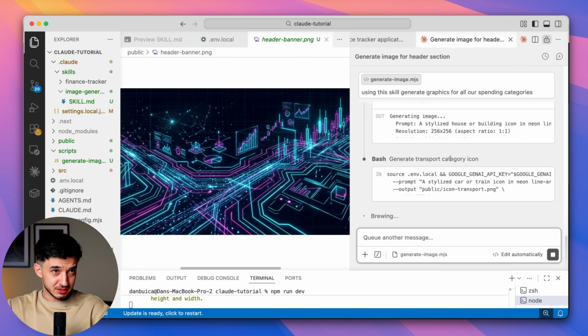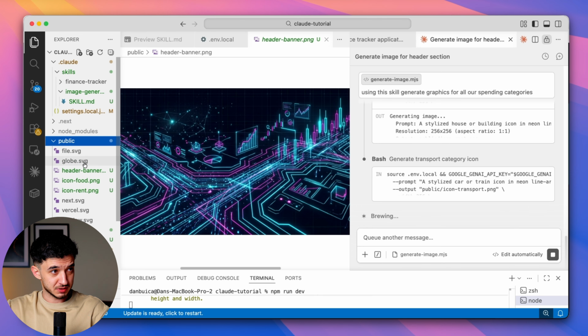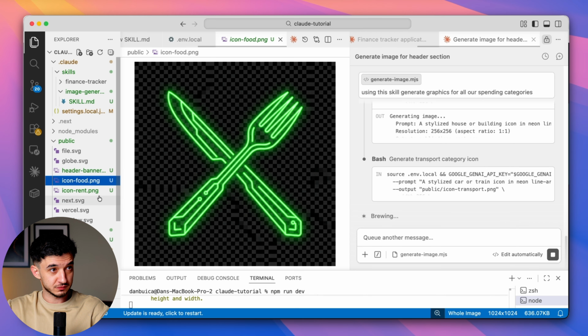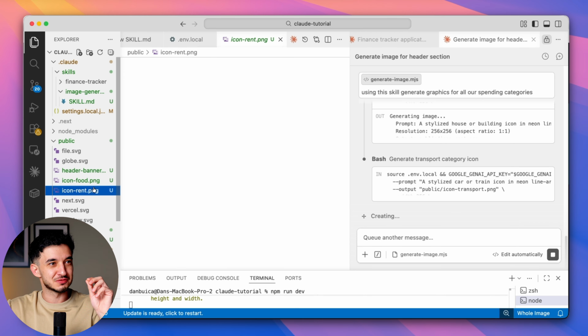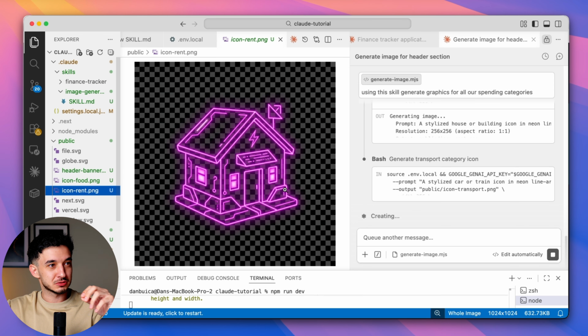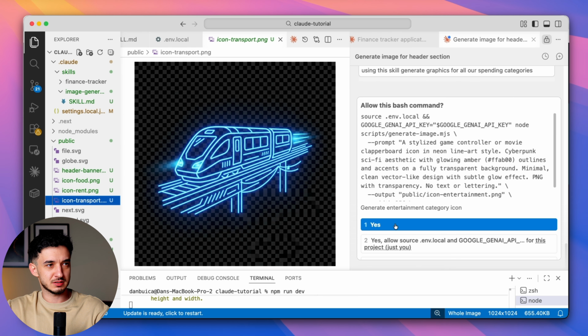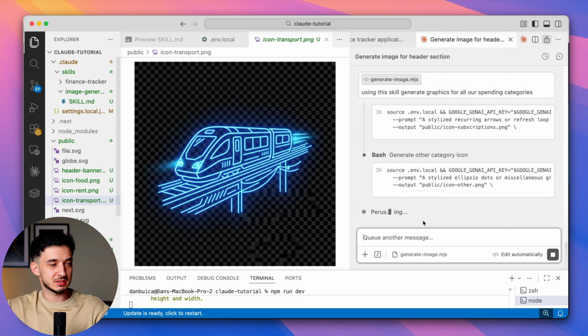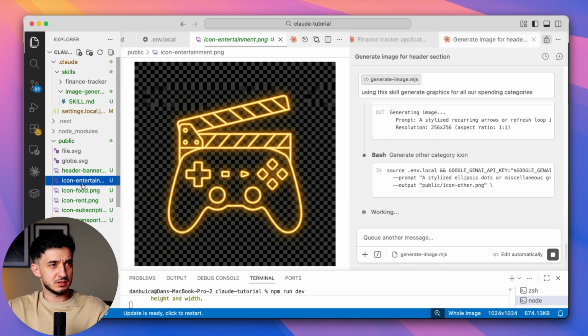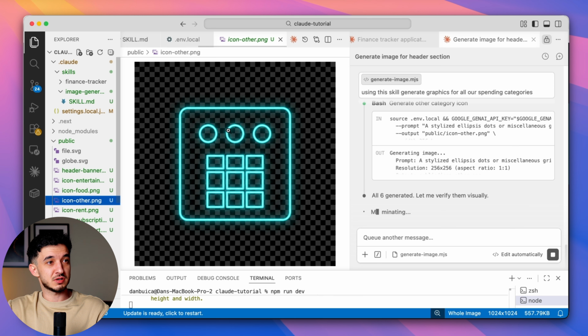It's still working. I think it generated the first 3, so let's check them in the public folder right here. Icon food. Awesome. This looks great. Then icon rent, also great. It's all in this cyberpunk style. First 3 done. The transport one is also done. It's trying to generate the other ones. This one is for subscriptions. This one is for entertainment. And this one is for other.